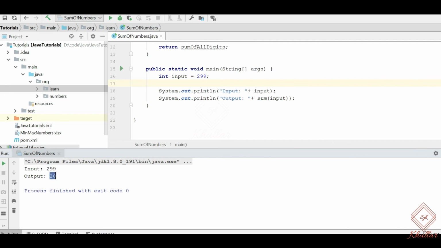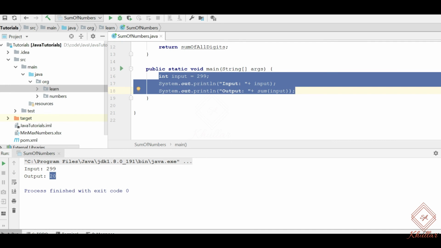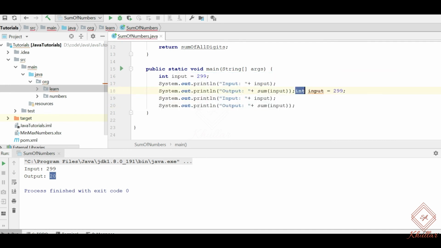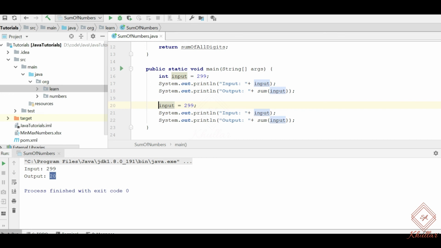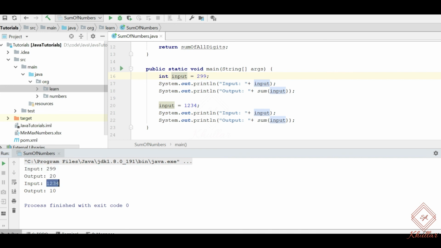So let's take another number, as we have seen in our demonstration. So let's copy paste it. The other number which we had taken was 1234, right? So let's again run this program and see the output for the second case as well. Right, for the first case the input is 299, output is 20. For the second case 1234, output is 10, right?